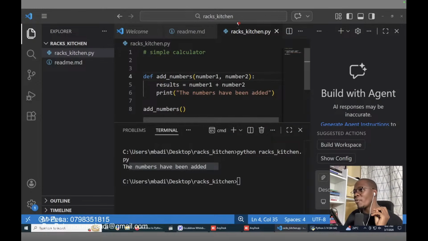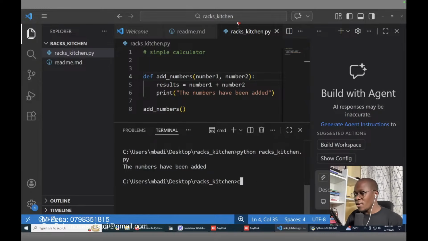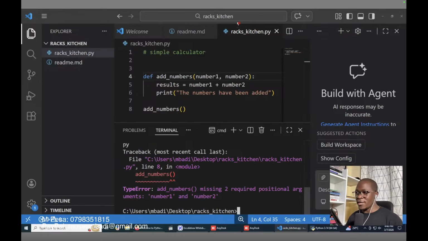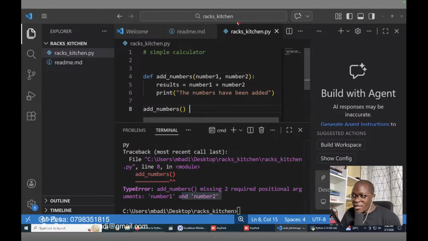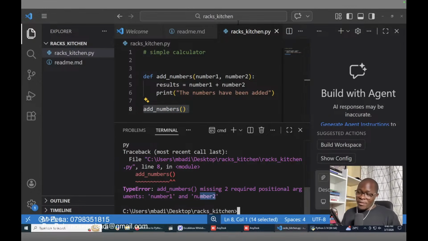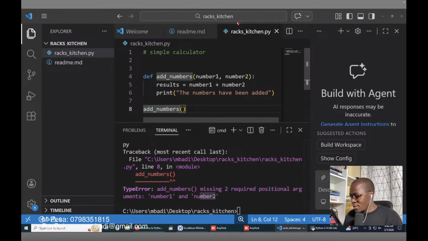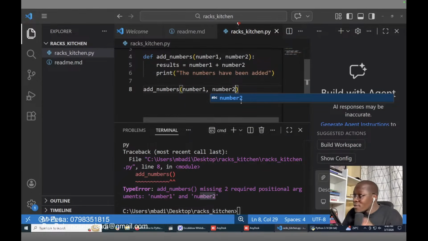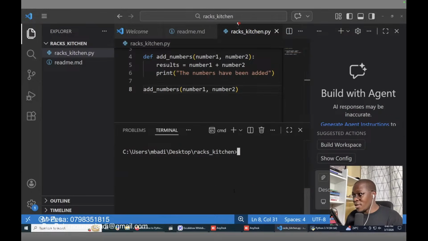Now when we call the function, if we run our code right now, we expect number 1 and number 2 to be added. So we'll run our code, and again we are saying add numbers missing 2 required positional arguments, number 1 and number 2. So it's saying this thing right here is missing number 1 and number 2. We might say, okay, fine, you want number 1 and number 2, let's give you number 1 and number 2. So we'll come inside here and say number 1 and number 2. We've given it what it wanted, so let's run our code again.